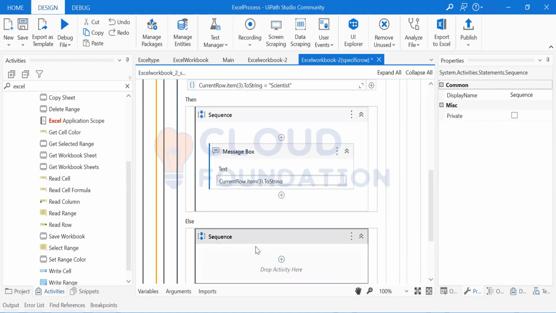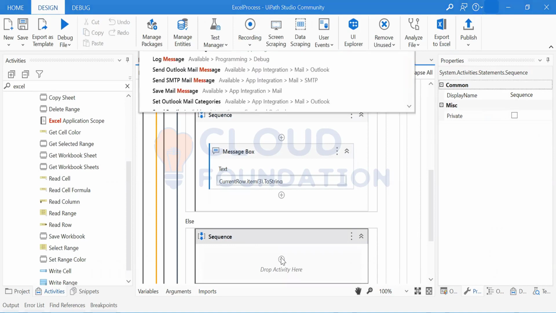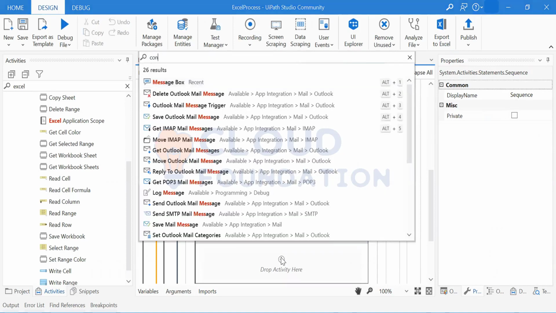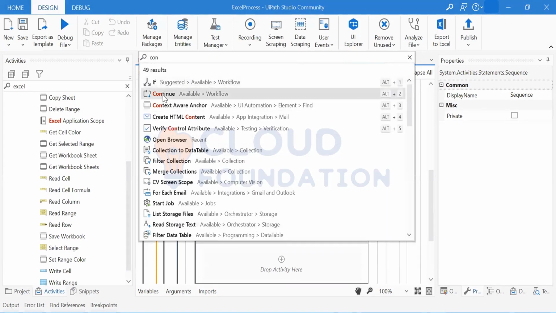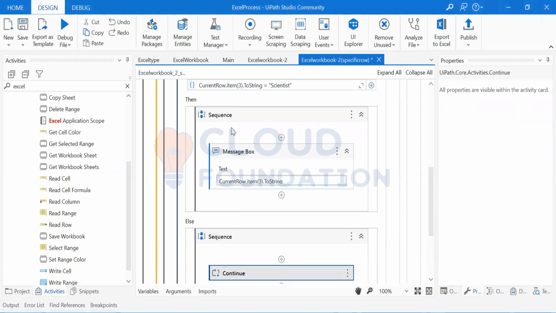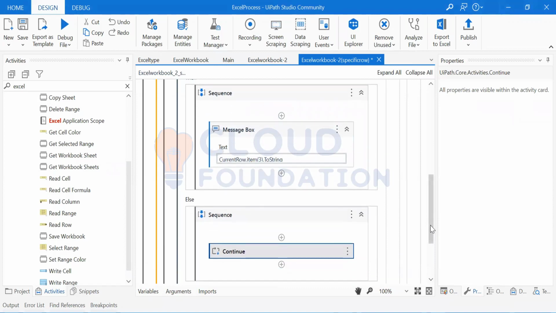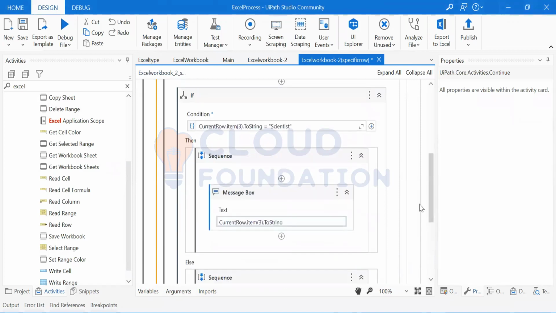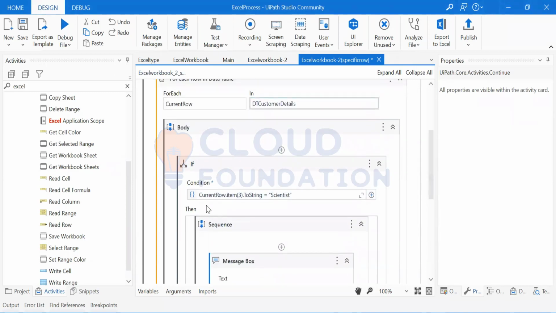Else, you don't need to do it. Okay, else what you can do is continue the loop. You can see there is an action called continue. So if this is not scientist, I'm giving continue. What will happen? It will go to the next row. Okay. So now let's run.